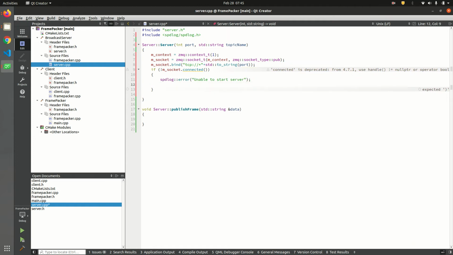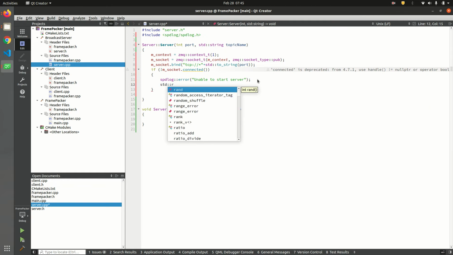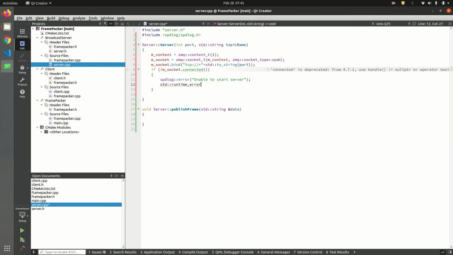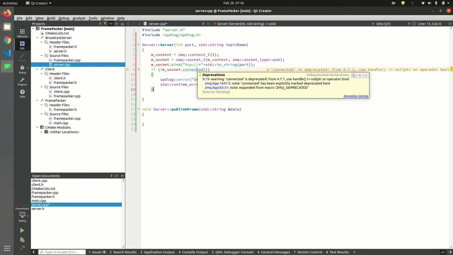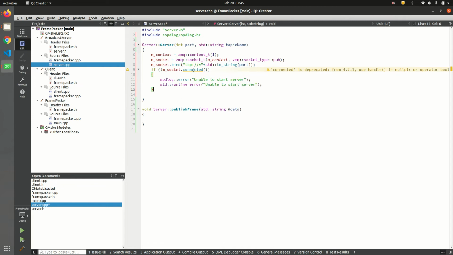Okay, and what we need to do is we can throw from here std runtime error, and we can give the same thing, because going forward and doing any other operation is just nonsense, because we have not been able to create our socket. So it is not at all good.